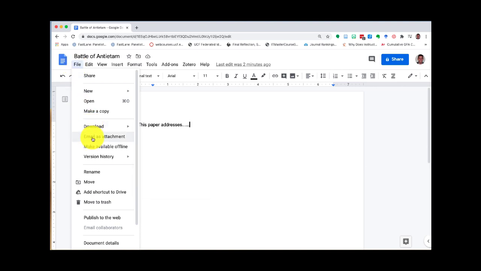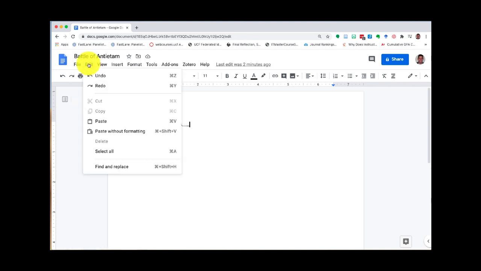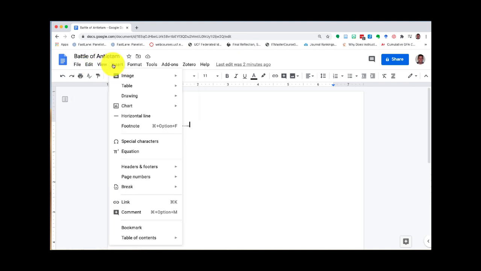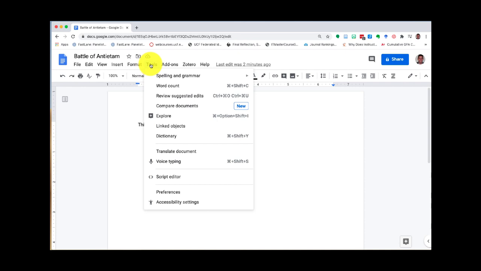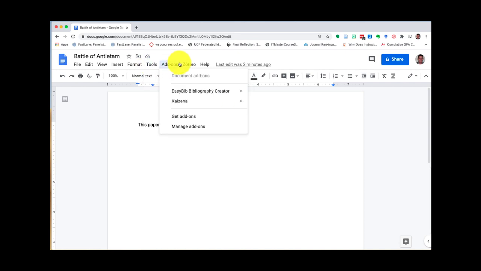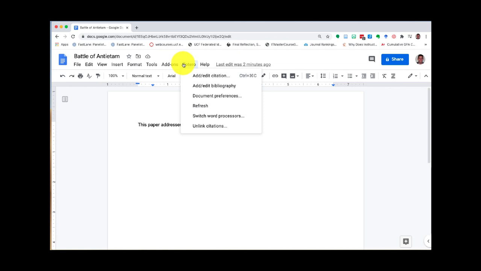Obviously you can download it, email it as an attachment, move it, add a shortcut to Drive, etc. You can publish it to the web. You have your basic edit, view, insert. You can insert images, tables, drawings, the likes, formatting, your basic formatting features, your tools, spelling, all of those things. A couple of add-ons here, but I really like the Zotero add-on. And we talked about Zotero with regards to Word previously. But here it's really nice.